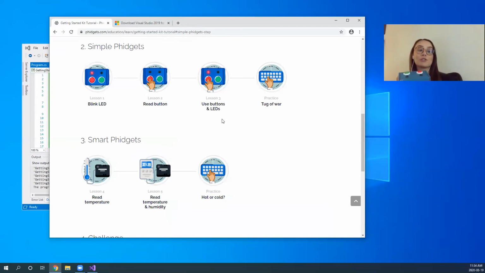And we're going to move on to our smart Phidgets. So most Phidgets students encounter will be smart Phidgets. Generally, they look something like this, a nice black box with some white print on it. Here's your light sensor. This was the sonar sensor, thumbstick Phidget, things like that. And the getting started kit, we're giving the humidity Phidget. So the first lesson in our smart Phidgets is how to read the temperature from a humidity Phidget.